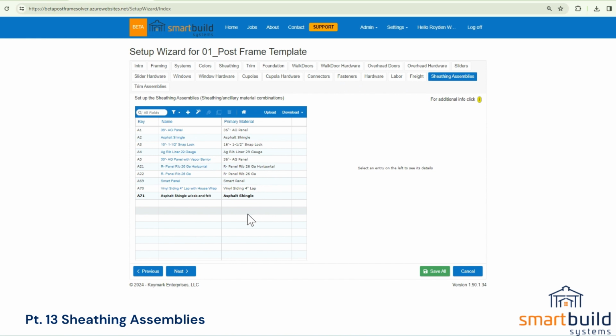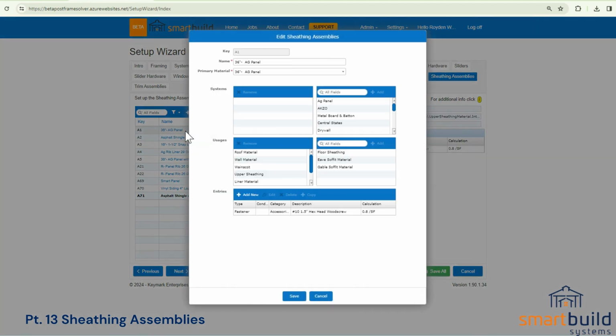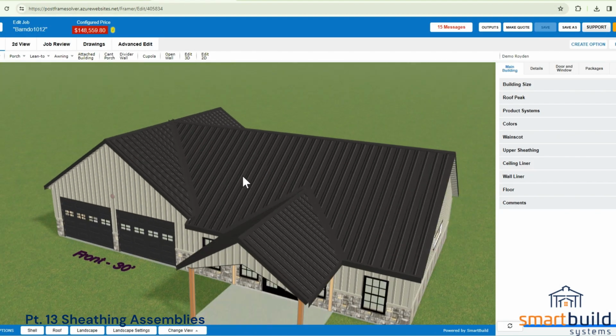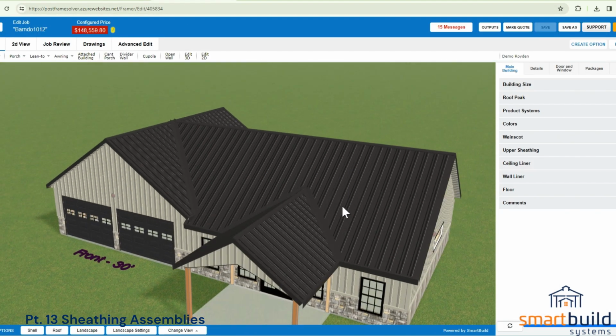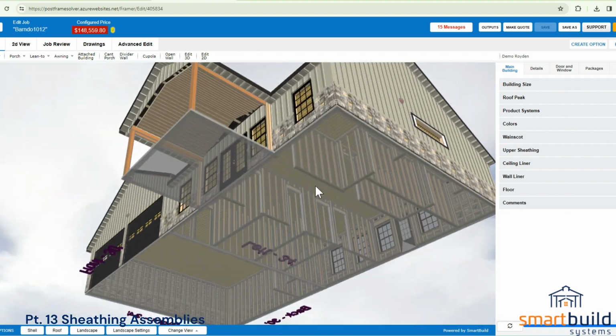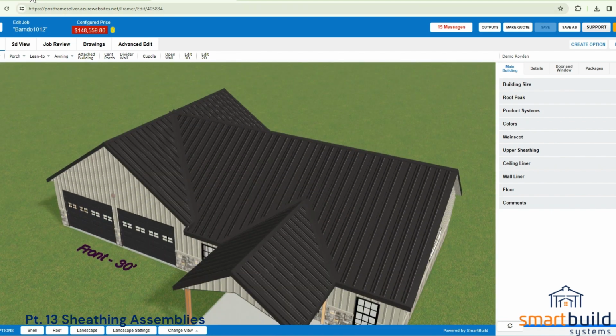So the next thing is, okay, let's look at our most common. This one's a little bit easier to set up, like an ag panel. And the primary material is our ag panel. And if we look at that in a job, yes, again, all that you're seeing is the ag panel on the roof. You're not seeing anything else that comes with it on the underside. So we have the ag panel there.